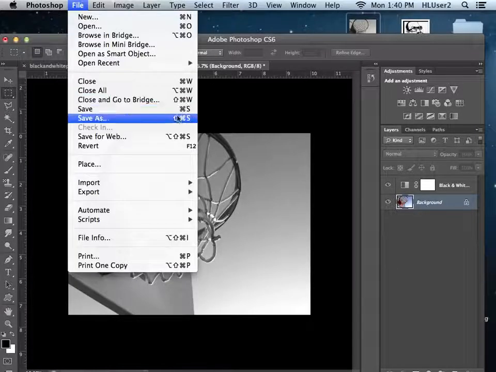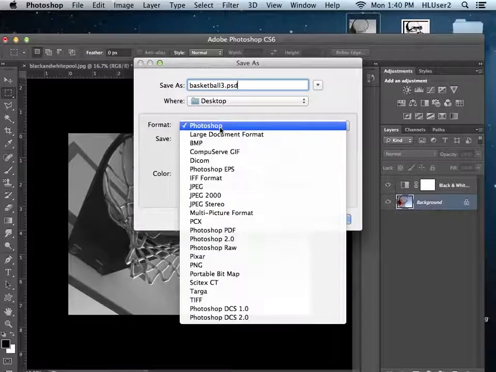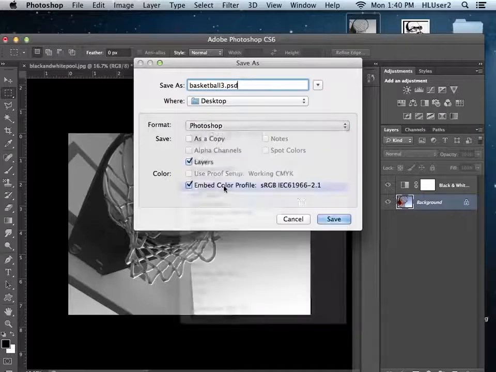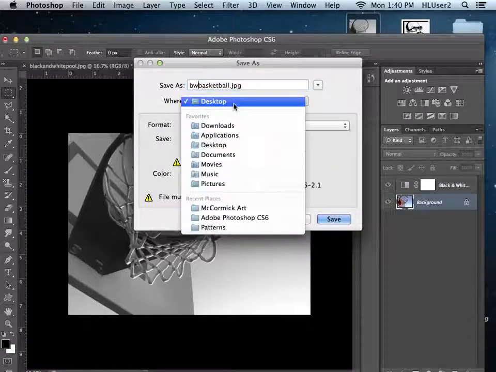So I'm going to go File, Save As, and remember, don't get in here and call it basketball net and then delete the .psd. You have to go into the format and hit it as JPEG, and it'll change it all for you. Now, I can change the title. I can call it B-dub basketball for black and white basketball. Okay, so what, right? That's fine. But don't ever mess with the dot extension. I can save it on my desktop.